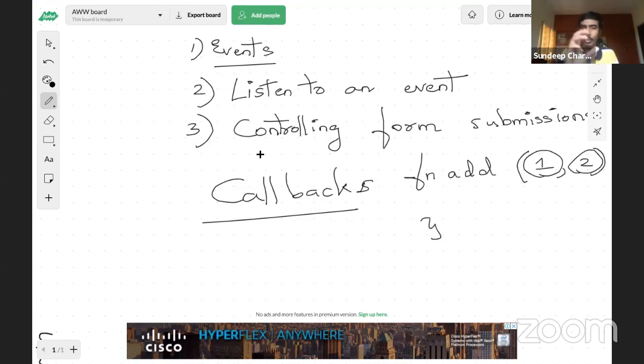So let's build a small form. Let's build an email, a password, and let's make a small register form.